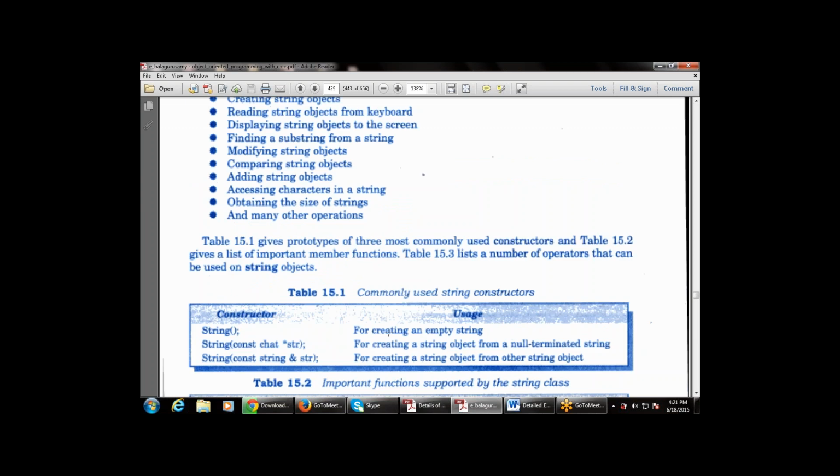This is the table that shows the three types of tables that are available: table 15.1, table 15.2, and table 15.3. The first table provides a prototype of the most commonly used constructors. The second table lists the most commonly used member functions. The third table lists a number of operators that can be used. So constructors, member functions, and operators for the string objects can be divided into three tables, three parts.